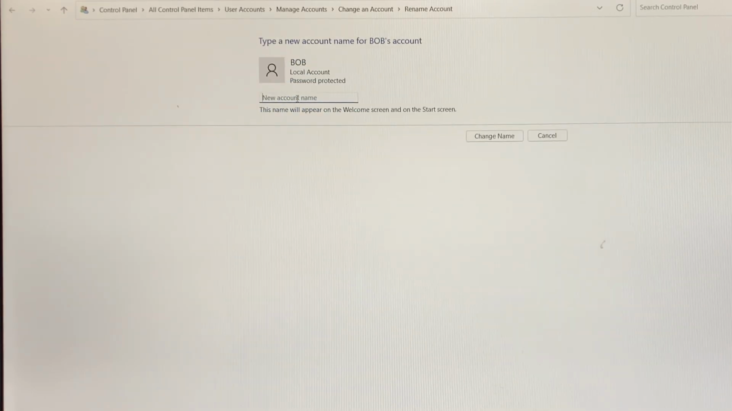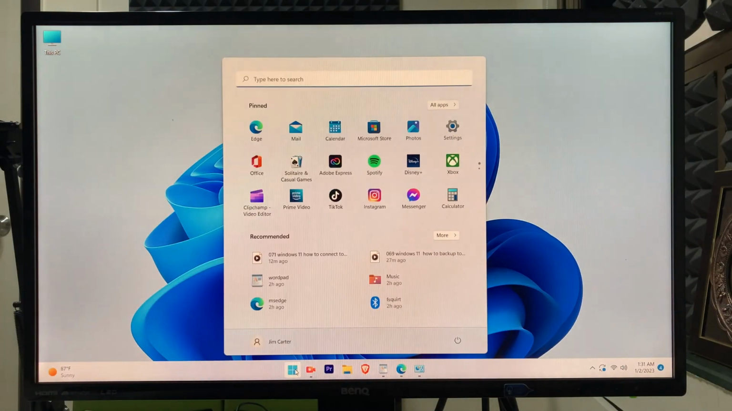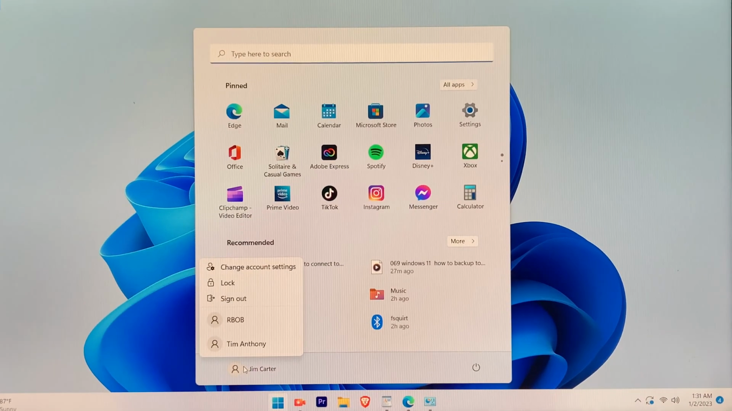Click on that. And the new account name, let's keep it to RBob. So now it's Bob. I've changed it to RBob. Then I'll click on Change Name. Now, in order for the name to get reflected, we have to go ahead and sign in.